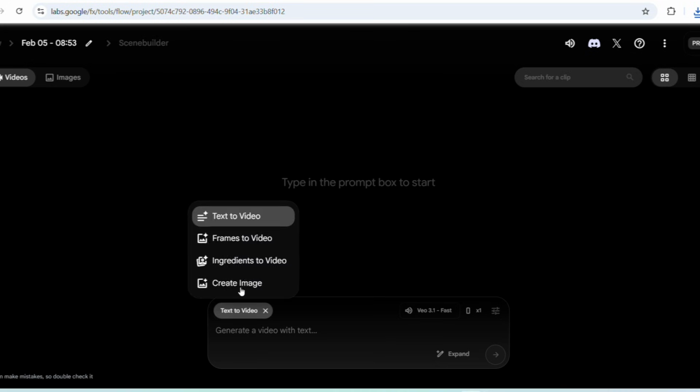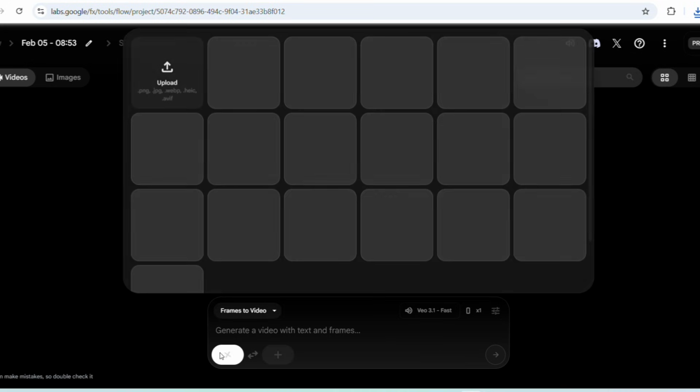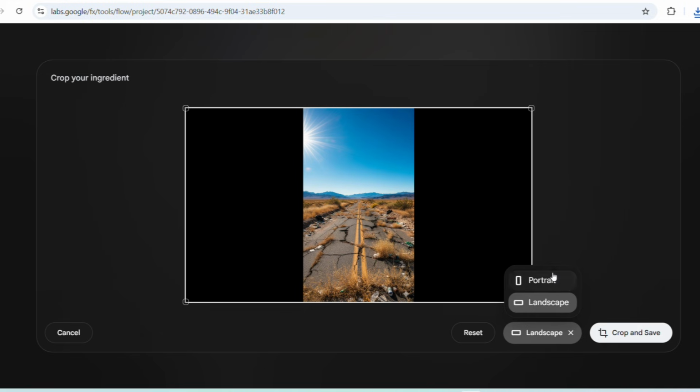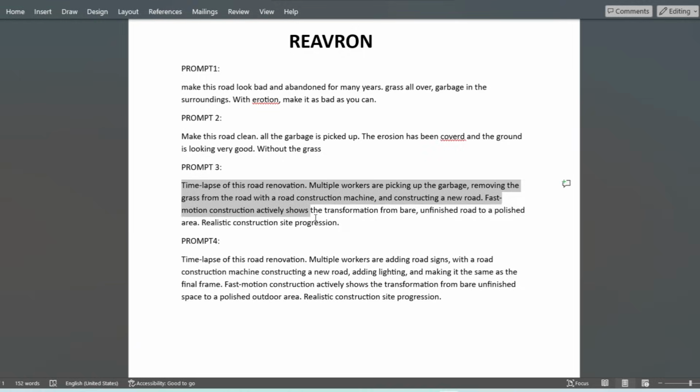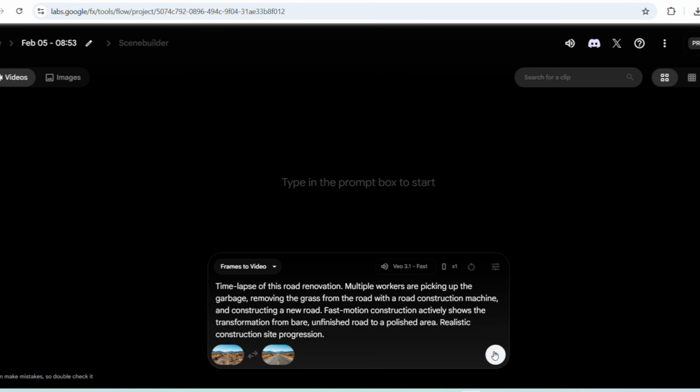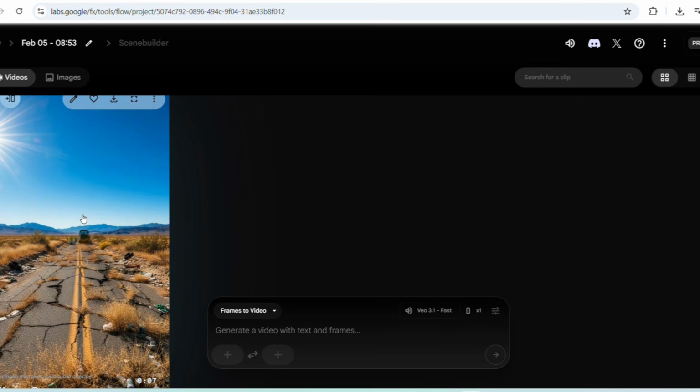Now open Flow AI and select Frames to Video. Upload the damaged road image as frame 1, the mid-stage image as frame 2. Go back to the document, copy prompt 3, paste it here, and click Generate. And just like that, your first video clip is ready.